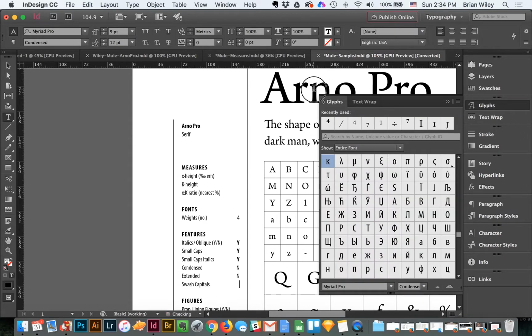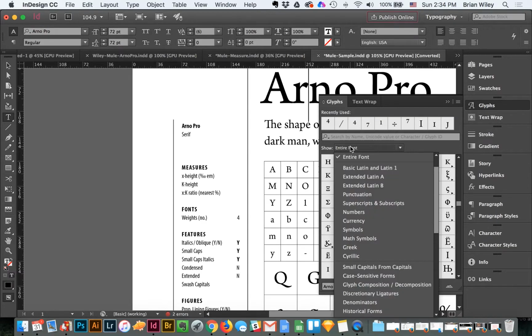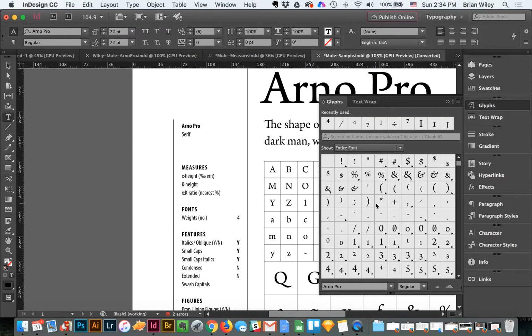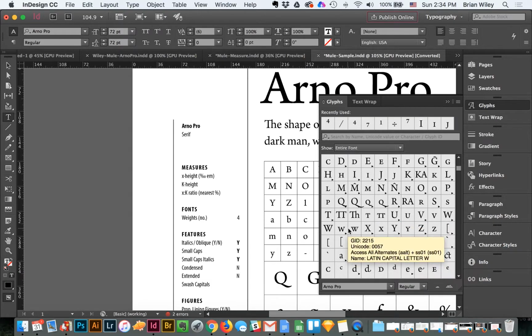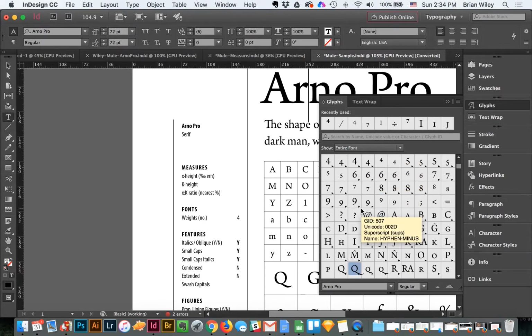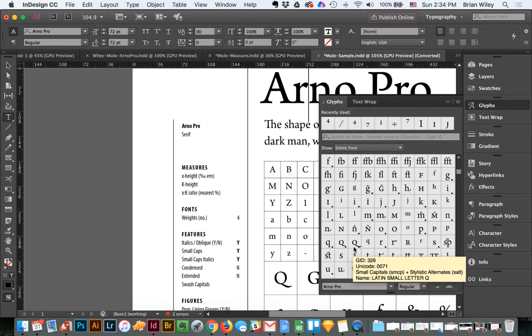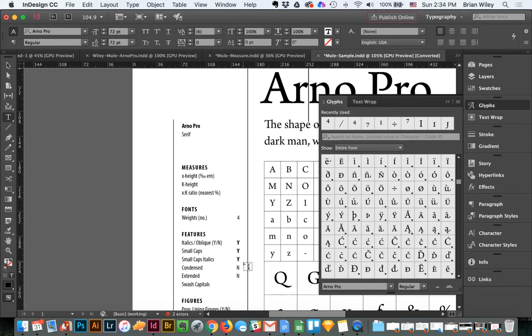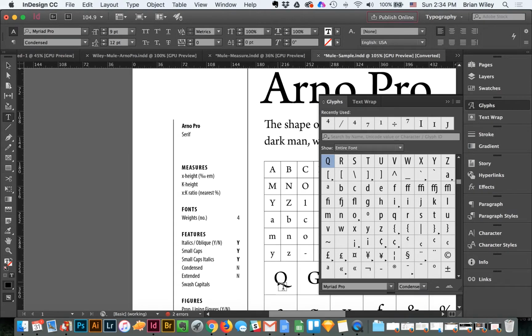So I'll show you what I mean. If I go, let's throw that cursor back in here, and I go to the entire font, I'll scroll up, and I'll look on, say, this Q. So there are some swash capitals here. There are some other alternates. So in here, that's going to be good enough. I'm going to press yes and call it a day.